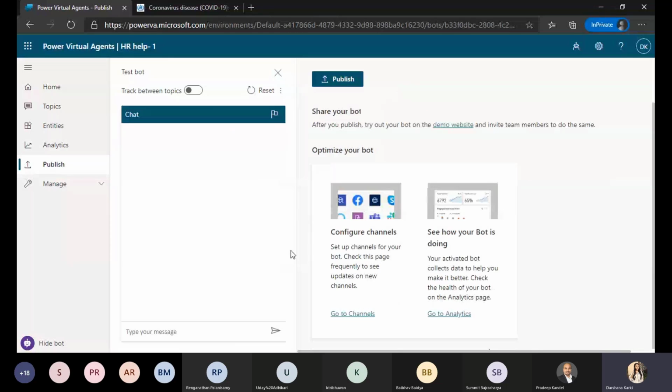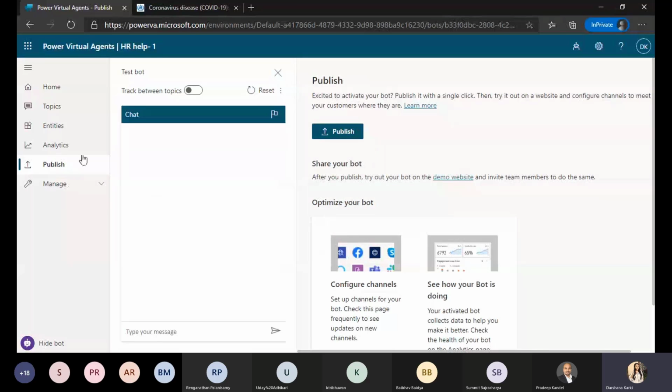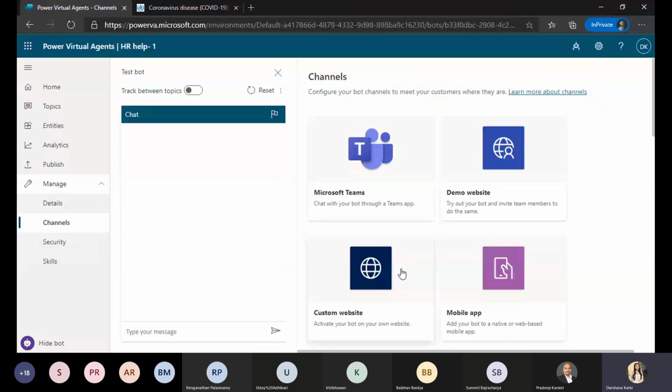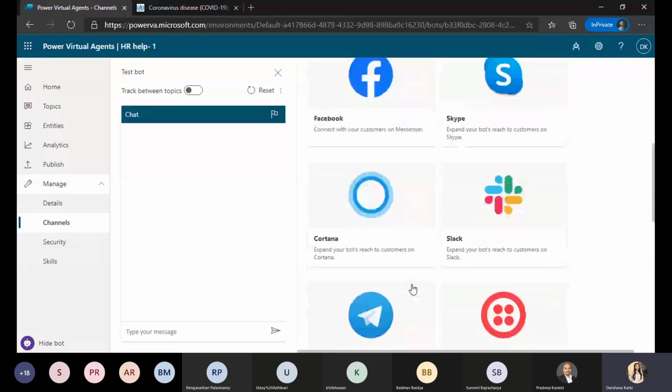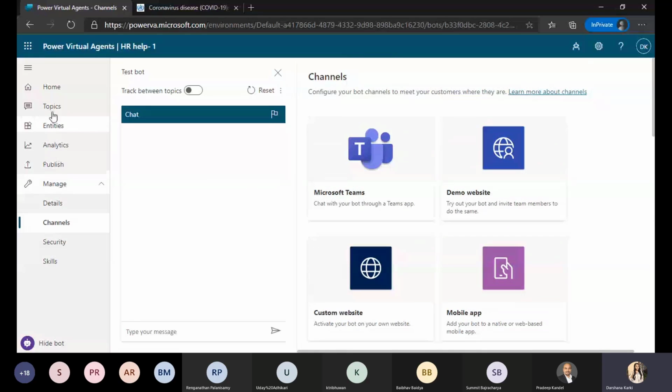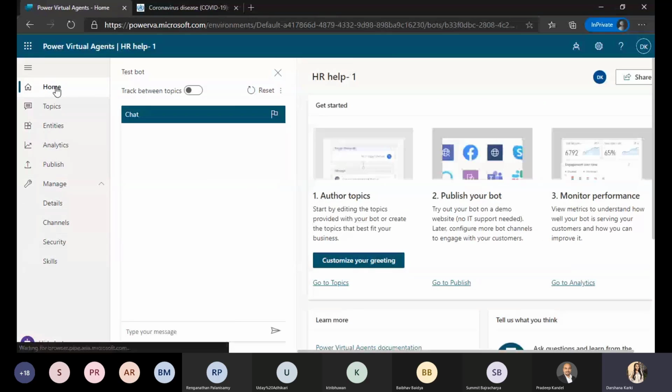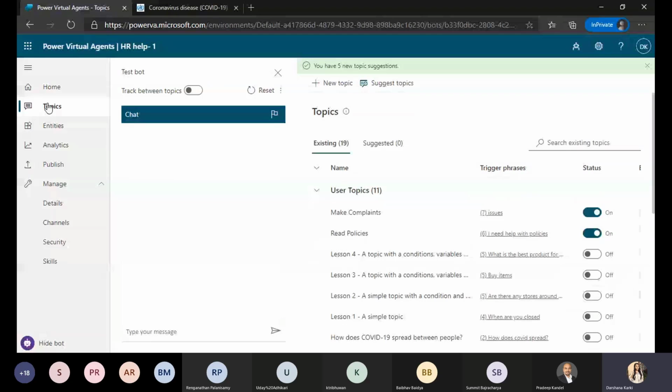And then publishing is where you can publish your chatbot. So we'll get onto it again. And channels would be all the various channels that you can deploy your chatbots in. So yeah. All right, so let me quickly show you this cool feature it has.